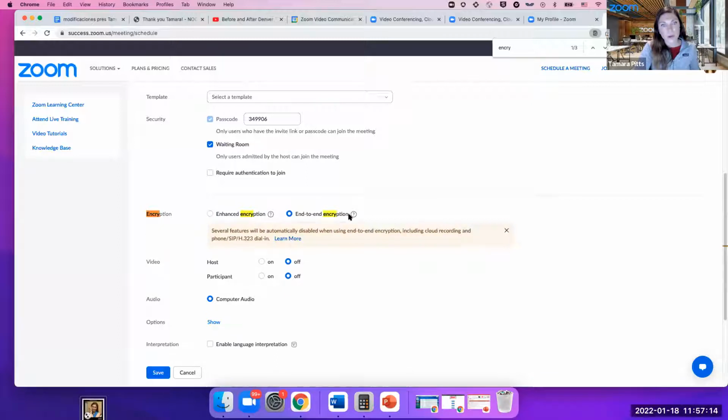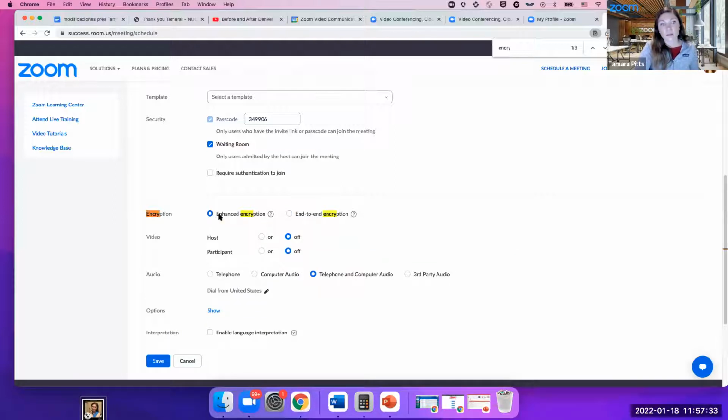If you do end-to-end encryption, then there will be automatically some disabling of things that you can do with Zoom because we're not decrypting in the cloud. That means you won't be able to cloud record, you won't be able to use breakout rooms or polls. So again, not super encouraged to use end-to-end encryption unless you're really, really needing full confidentiality.